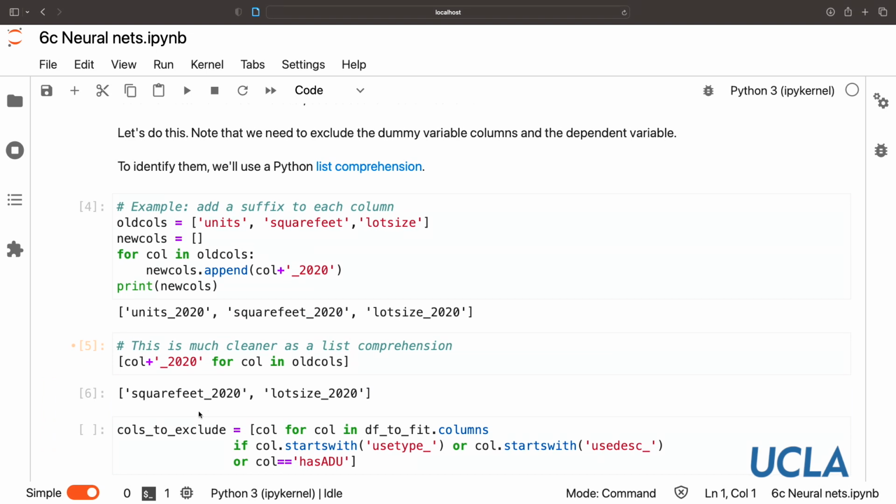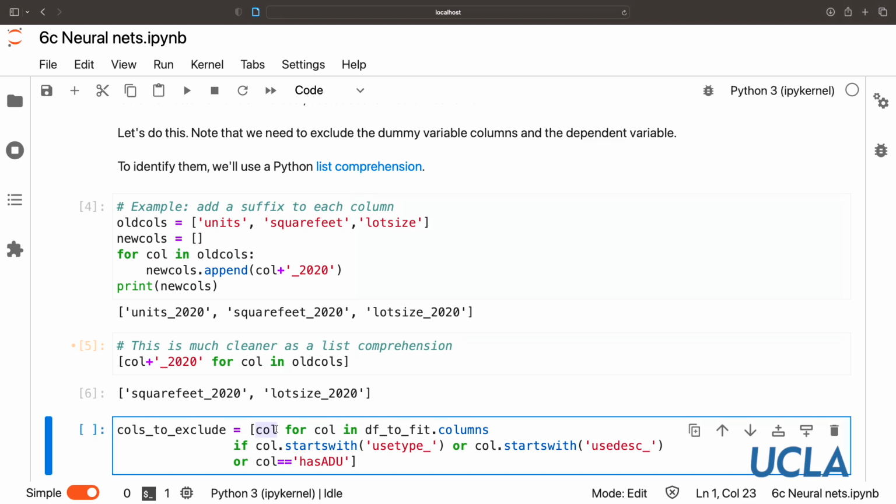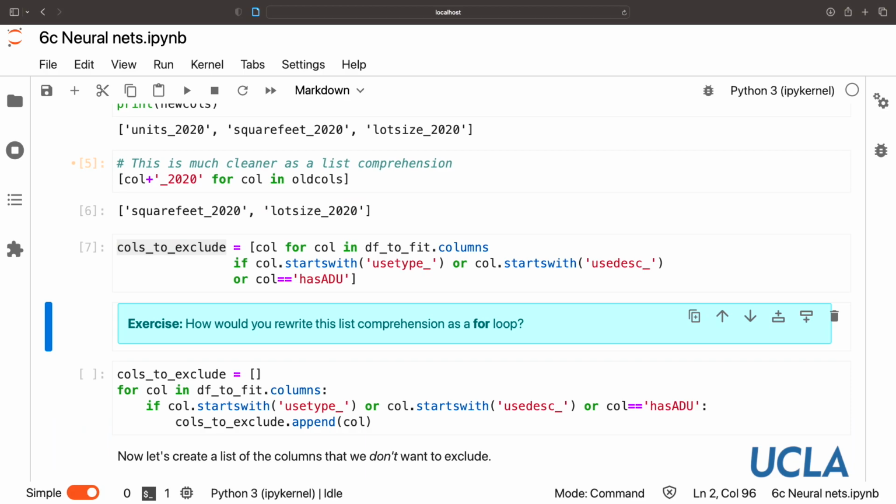So how do we do this in our context? Well, let's look at the same syntax. Here we're not transforming this, we're just putting the unchanged column from all of our columns in df to fit. But we're going to use it as if condition. So if the column starts with use type, these are our dummy variables, or use description, or this is our dependent variable, which is binary, has ADU. If it's any of these, we're going to store it in cols to exclude.